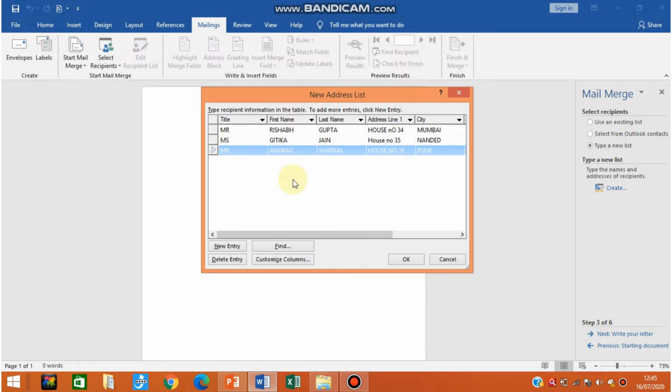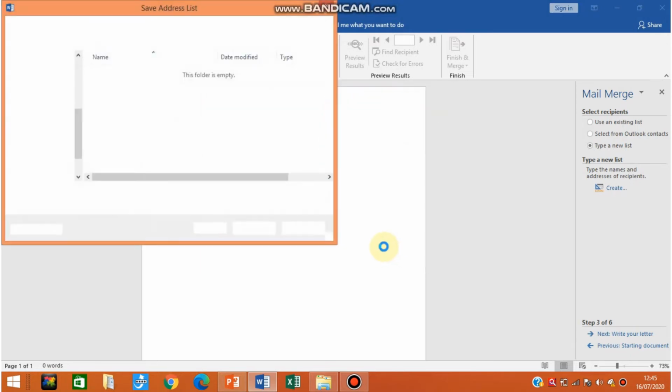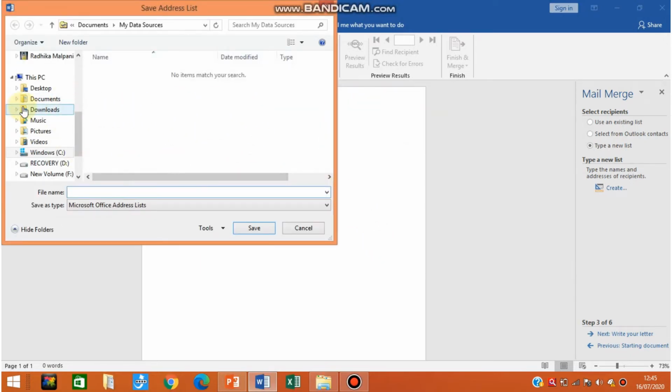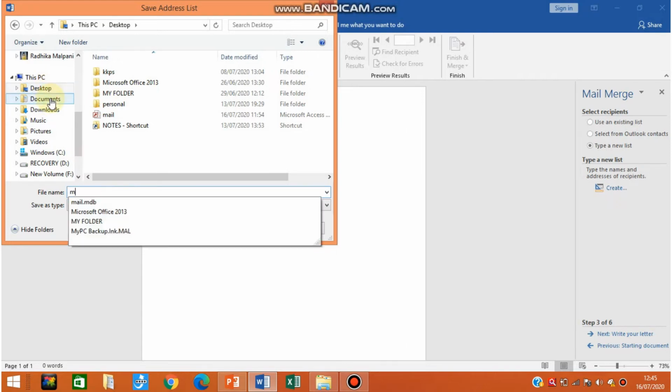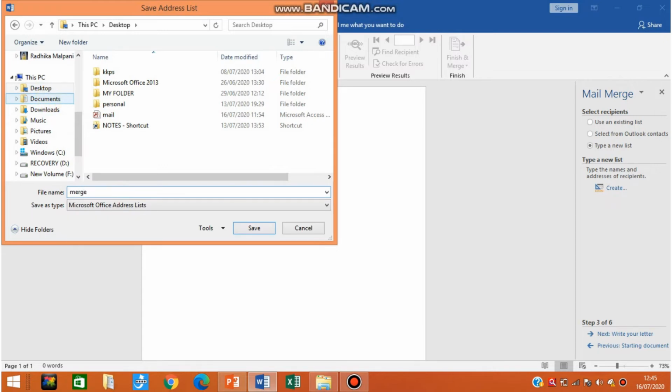Fine. So after you enter the details of the required persons, then you have to click on the OK option. Now a dialog box appears and you have to choose where you want to store this database. I'm saving it on my desktop. Whichever name you want you can give. I'm giving the name as merge. Then you have to click on save.